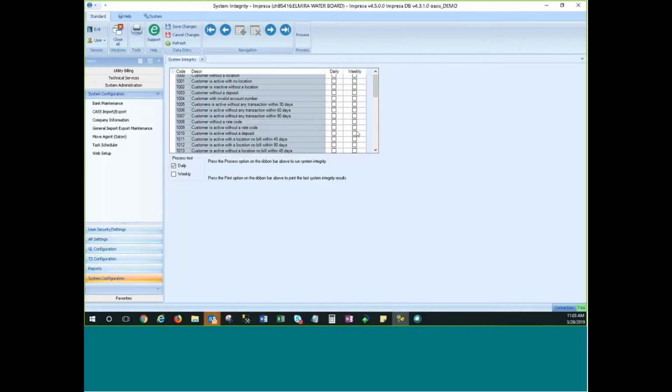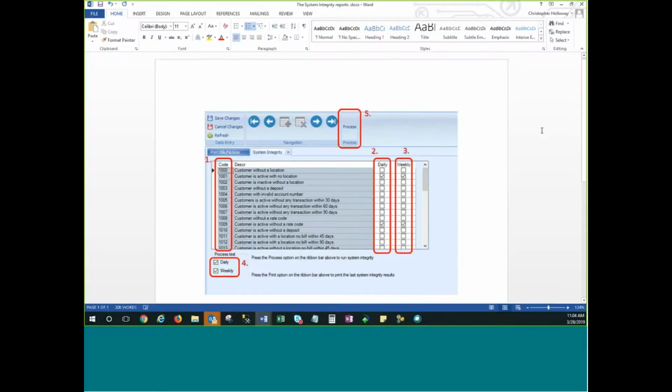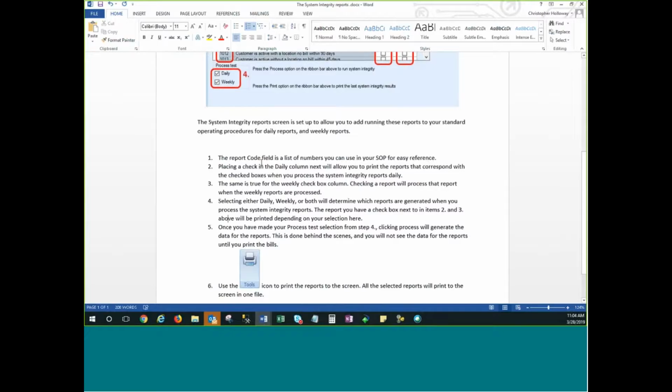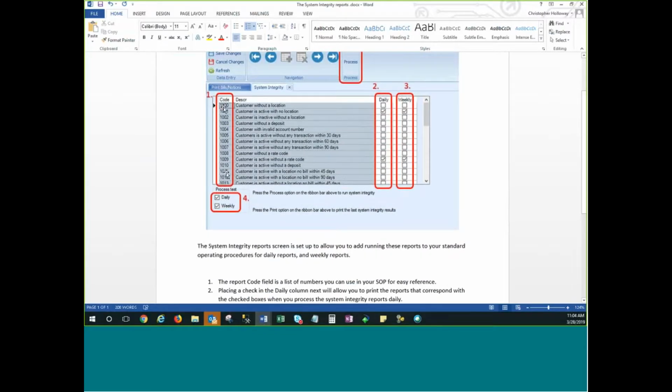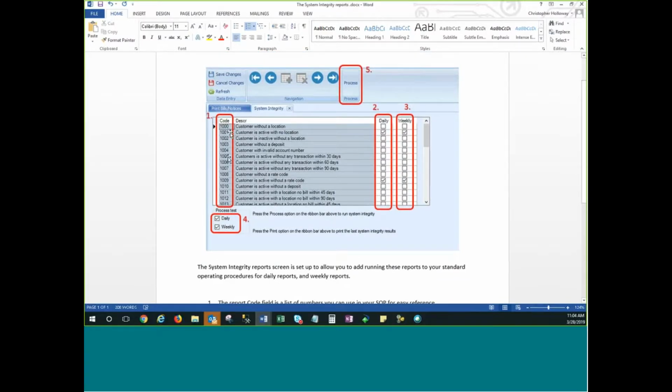So part of this, just to go over the way the screen is set up, and hopefully we'll be able to pass this document around here. I just created this for this purpose. Here's our screen, and what we're looking for is this field here, the code field. This is just a number. All it does is let us know that anything in the 1,000 range is going to be our customer reports, but you can use this to put into your standard operating procedure, your manual on how to do your daily processes or weekly processes: run reports 1001, 1008, 2005, anything like that. So that's just a reference to the report itself and making it easier for you to document what needs to be done and what needs to be run at what time.